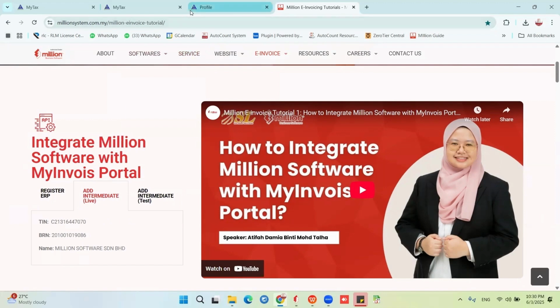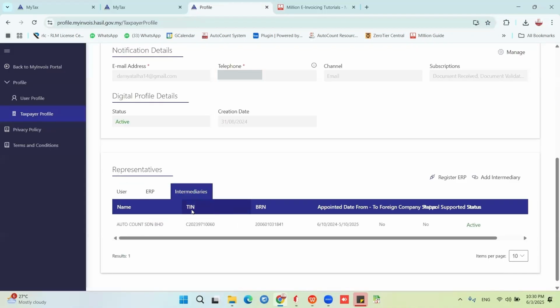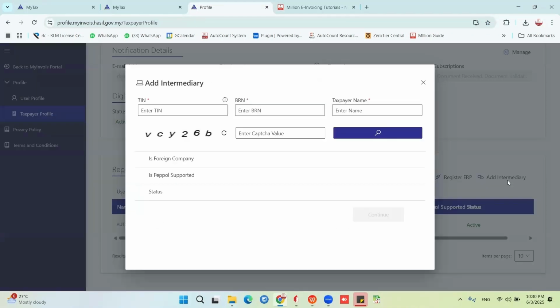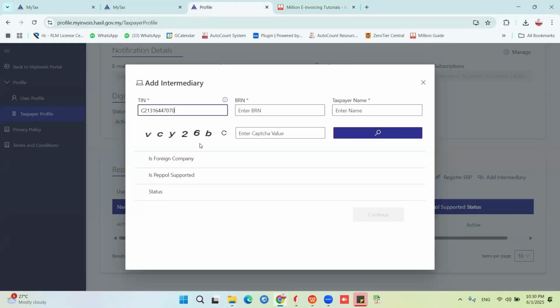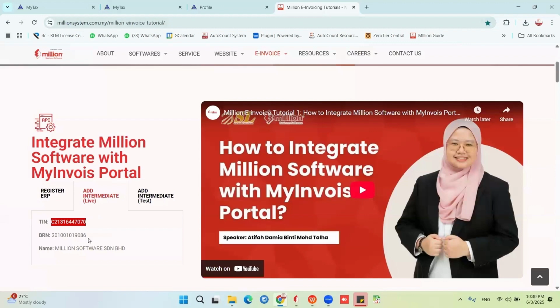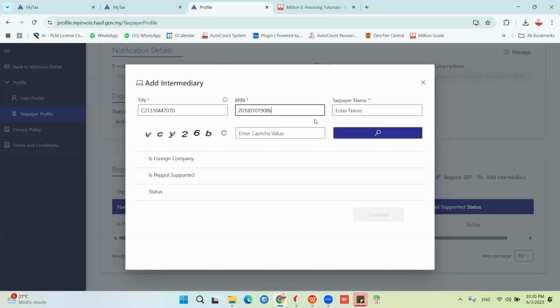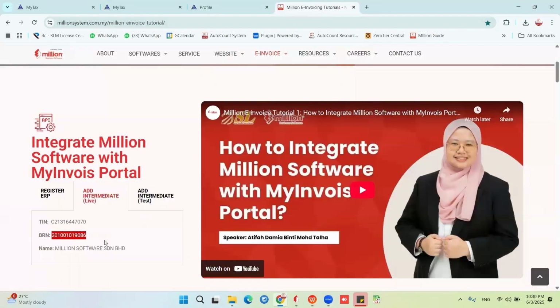Let's say you want to add intermediaries, you go to add intermediaries. For TIN, you just go to this website and copy. This one is for live. Paste, then go to BRN, copy, paste. It's not your company's details; we put Million's TIN and BRN.